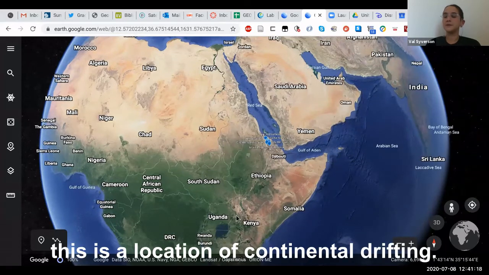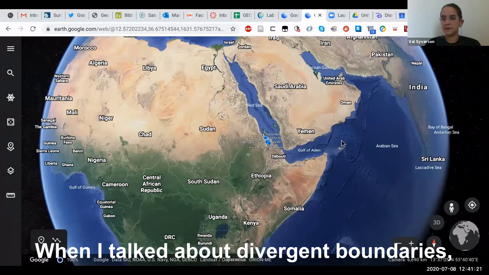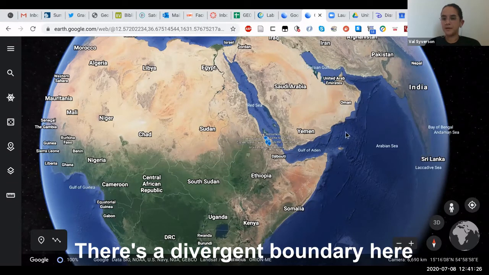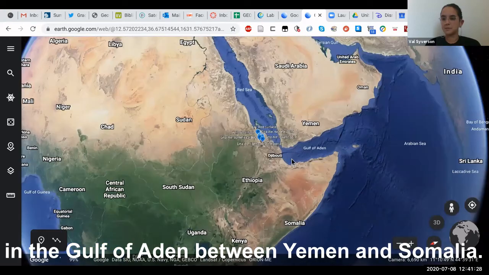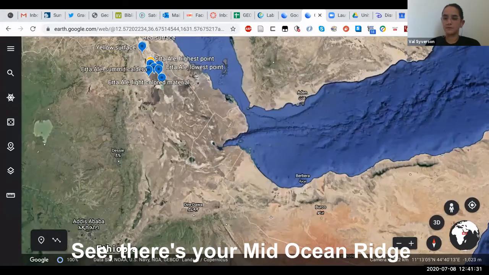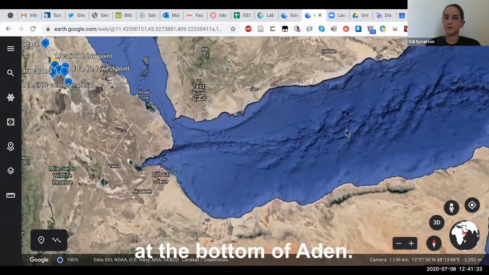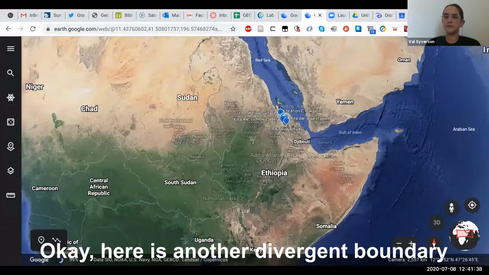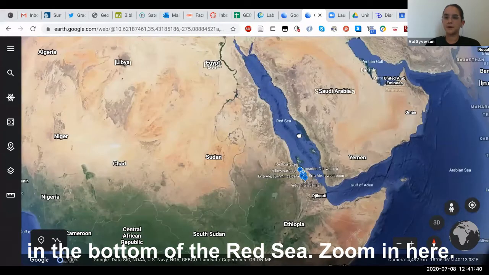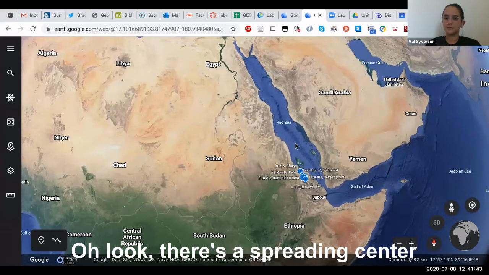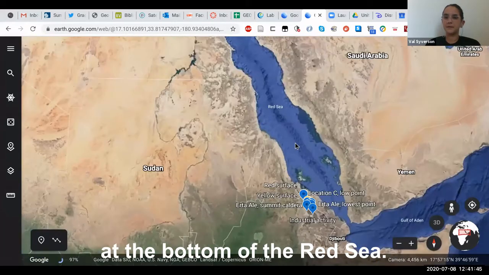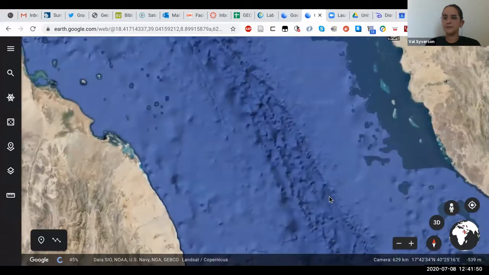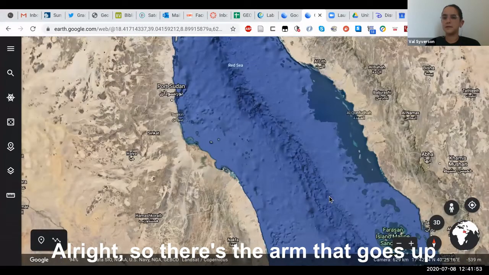This is a location of continental rifting. When I talked about divergent boundaries, this is a triple junction between three divergent boundaries. There's a divergent boundary here in the Gulf of Aden between Yemen and Somalia. See, there's your mid-ocean ridge at the bottom of the Gulf of Aden. Okay, here is another divergent boundary in the bottom of the Red Sea. Zoom in here. Oh, look, there's a spreading center at the bottom of the Red Sea. Nice thing about Google Earth, it's got all this bathymetric data. All right, so there's the arm that goes up the Red Sea.